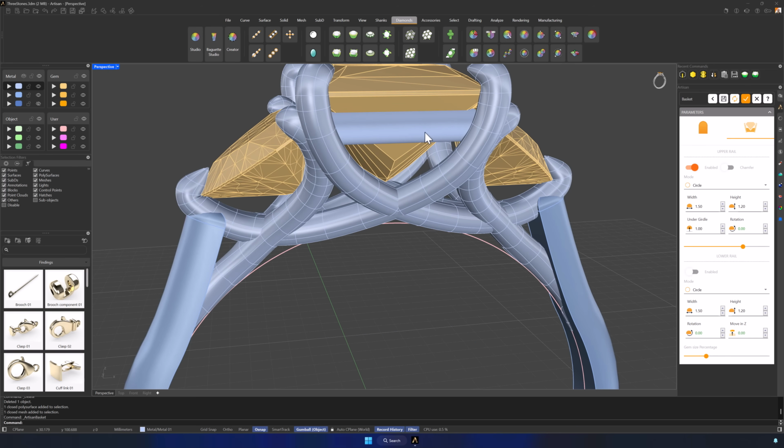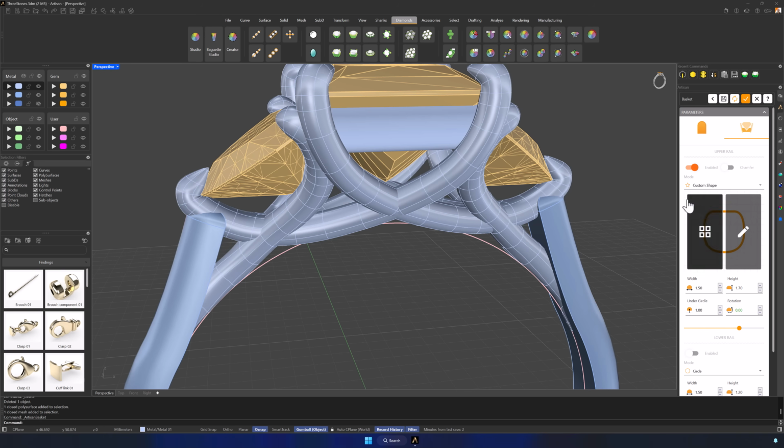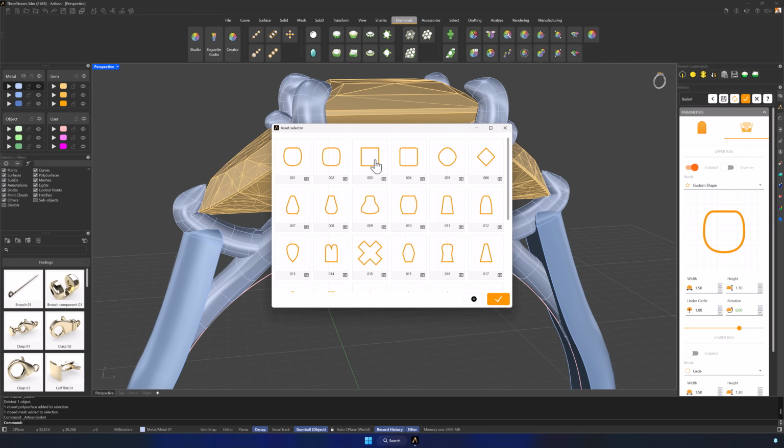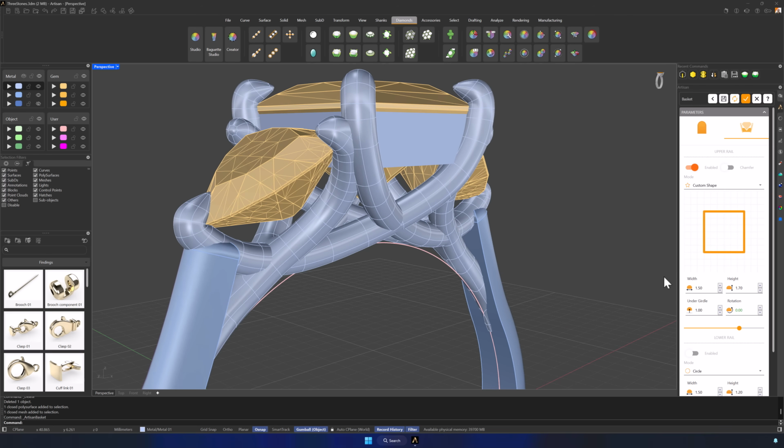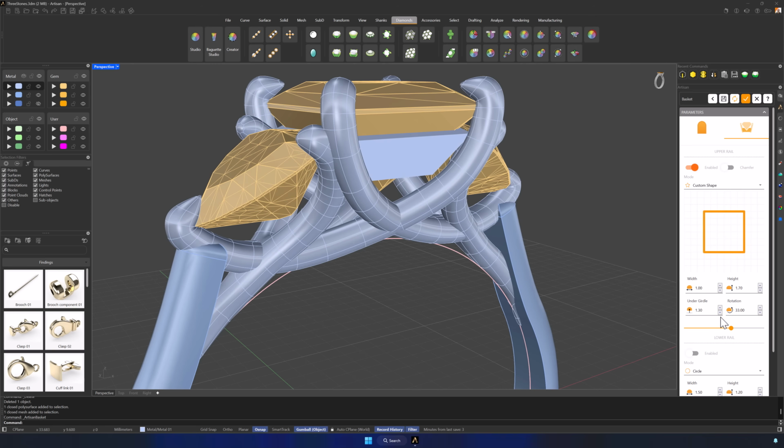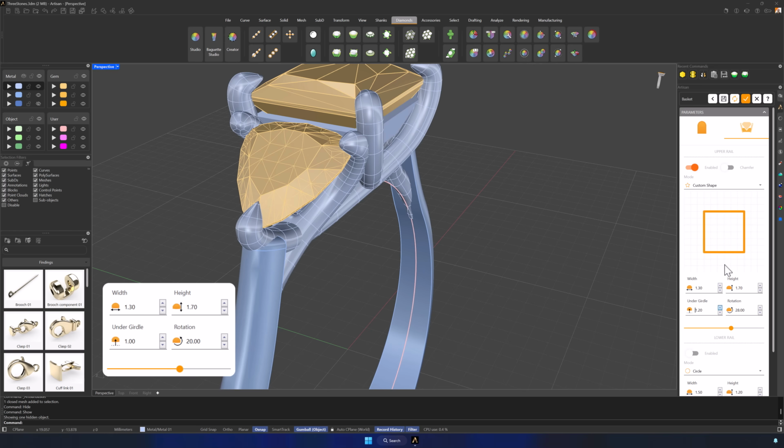Enter the rail options and, for the upper rail, set the height to 1.70 millimeters. Change the shape to Custom, and from the Assets, select 003. Adjust the parameters until the support is to your liking. I'll leave the parameters we used for this tutorial.